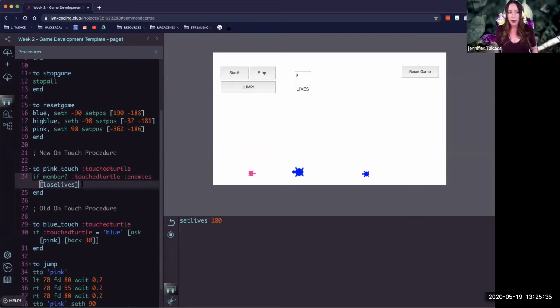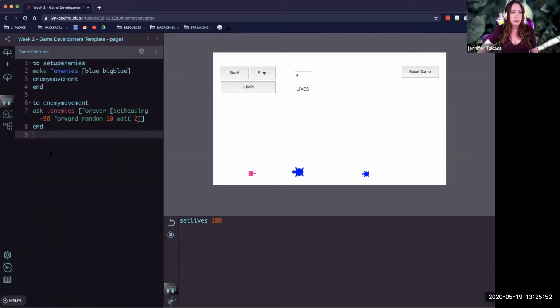Now, many of you are wondering, well, how does that make me actually lose lives? Well, the short answer is really that we haven't set up our lose lives procedure quite yet. So it won't make you lose any lives yet, but we're going to change that now. What we want to do is head to our game features. Okay, so notice that all of my game features has to do with my enemies. I can see everything here clearly. The only thing that's really absent is the on-touch procedure, and I like to keep that at the beginning simply because it's a bigger mechanic for me.